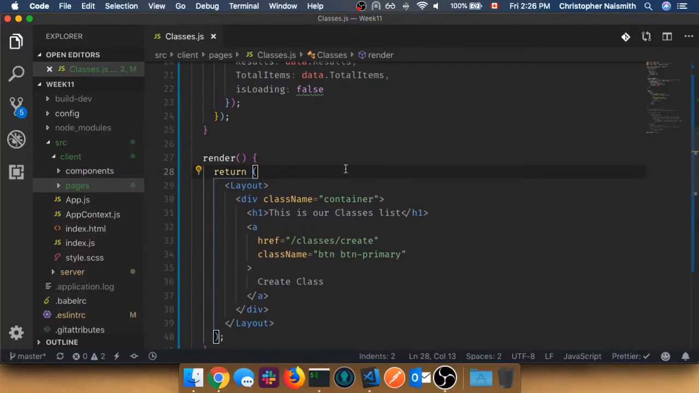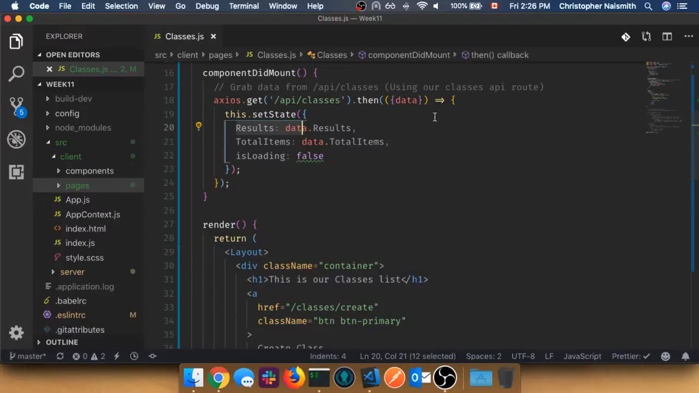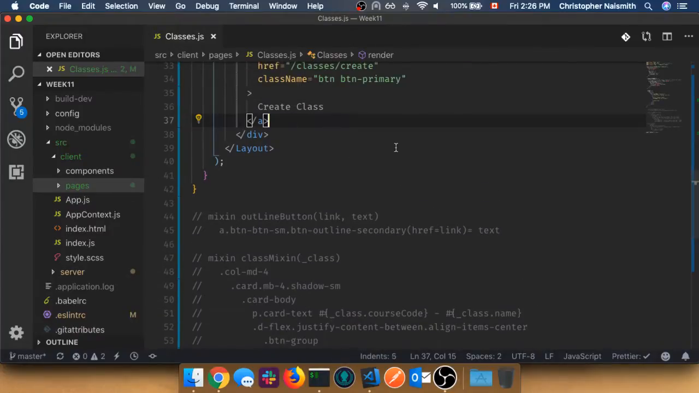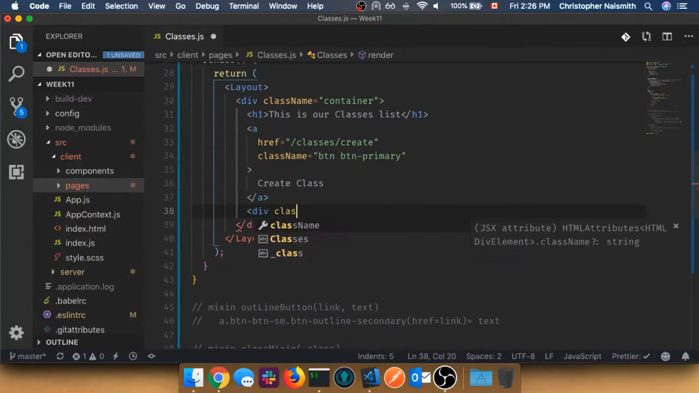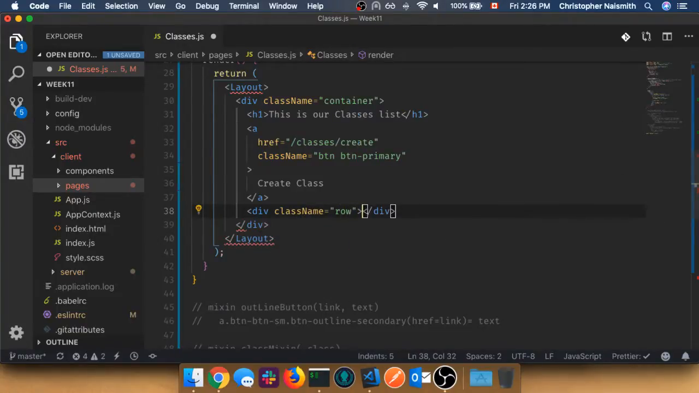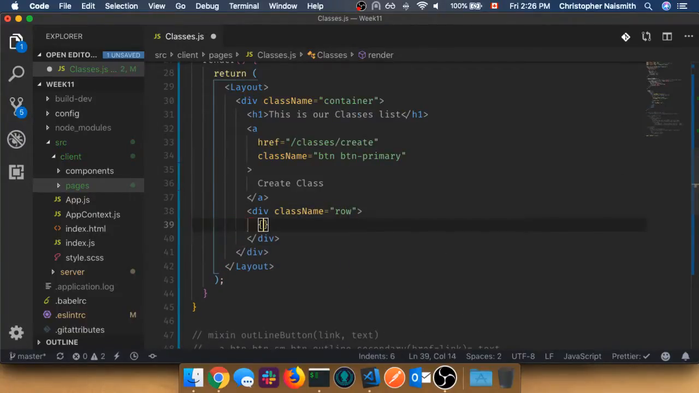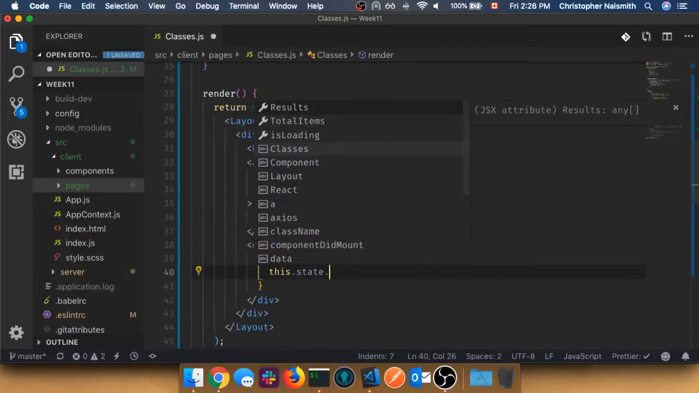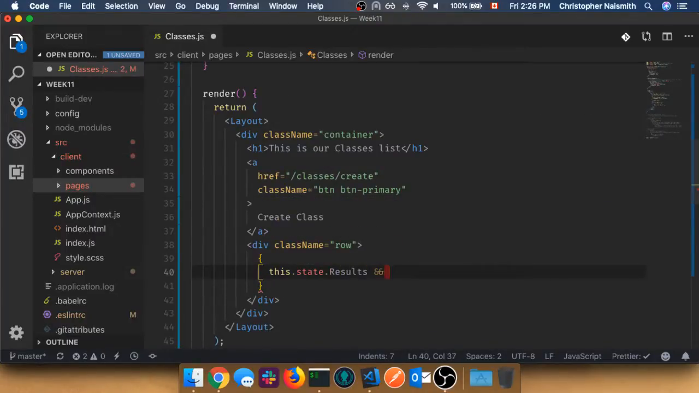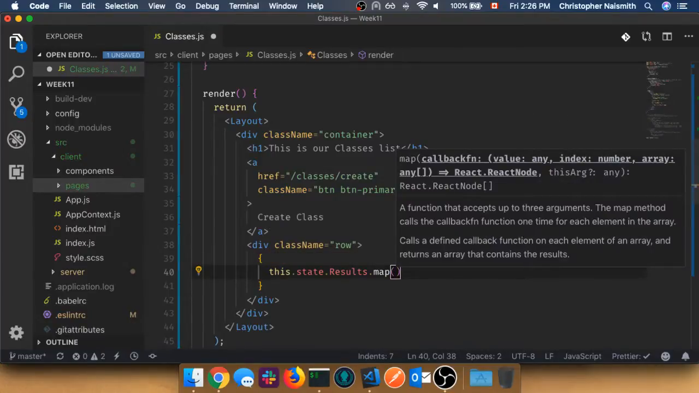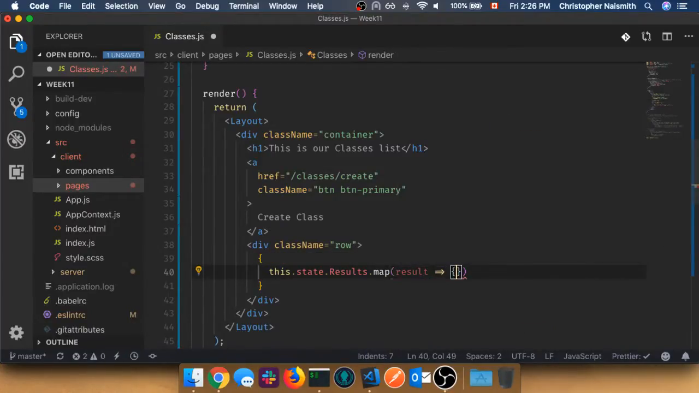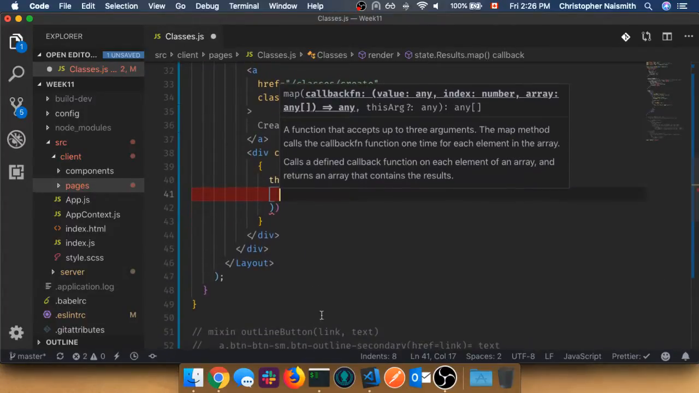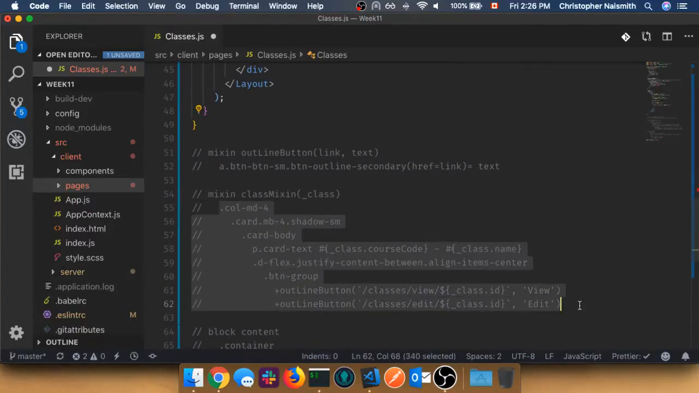But what we need to do is render our items as they come in. So in this case, we're going to use a .row. So div className of row. And then we are going to do this.state.results.map. This is going to give us a result. Actually, I'm just going to do that. And now I'm going to copy this.